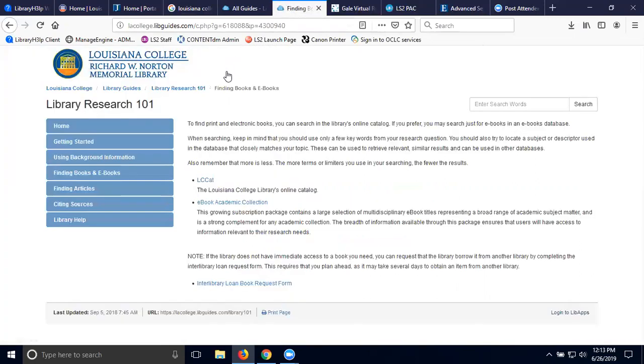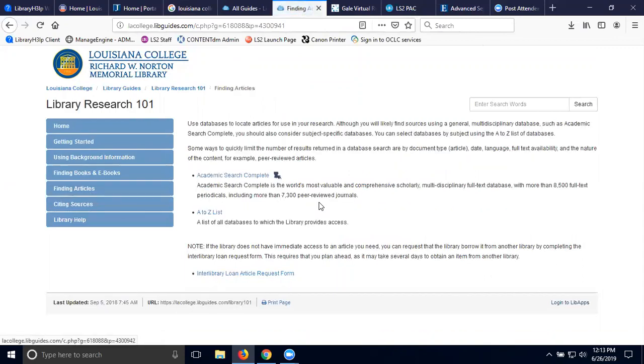So back to our guide here. We're going to click on the tab over here for finding articles, and this is where we're going to camp out for quite a bit. Because a lot of times, especially as online students, this is the type of information that you'll be required to find and use. And so we want to make sure that you are very comfortable with knowing where to go to find articles and how to most effectively get that type of content.